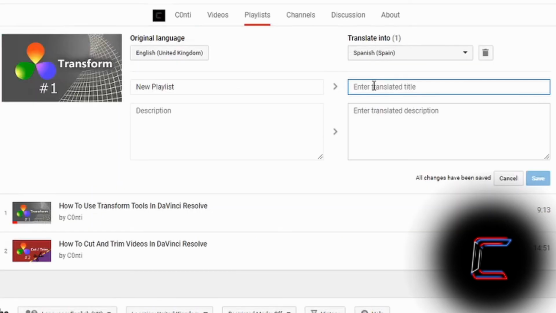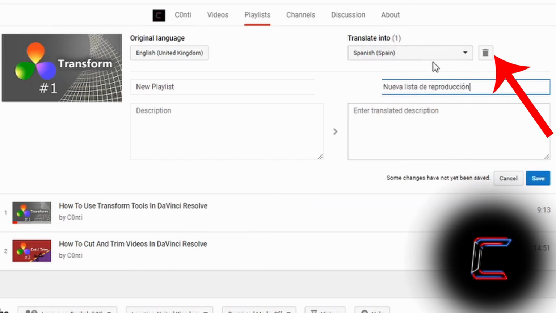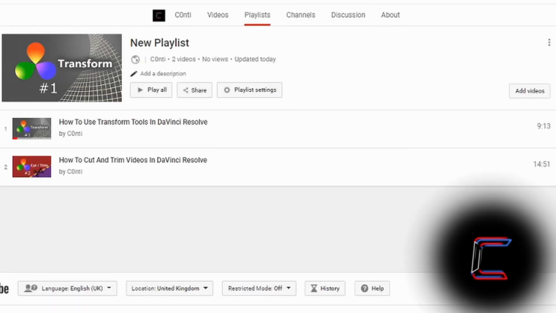I'm going to return to the translate window in YouTube and press Ctrl and V in the Enter Translated title box underneath Translated into. Should you wish to undo this language at any time, simply left click on the delete language bin icon on the right. And you can do the same with the description box also. Click save. And your YouTube playlists should be translatable once they reach viewers from different countries.